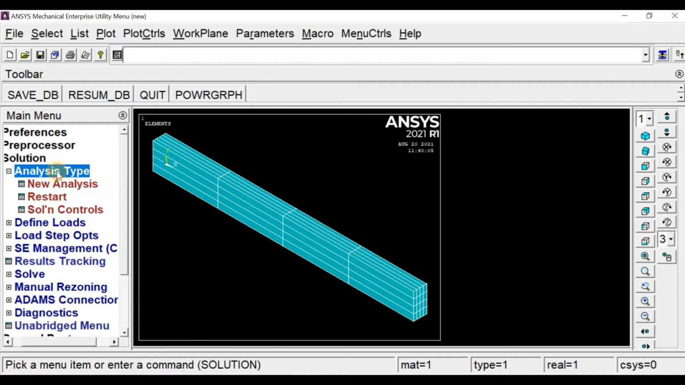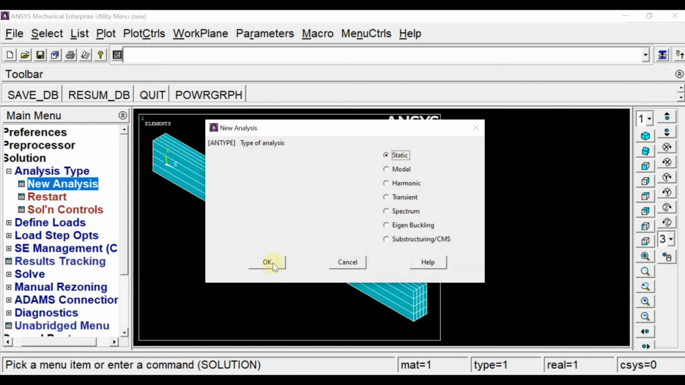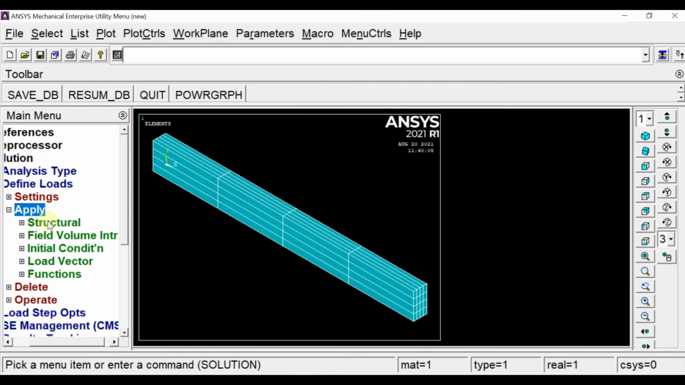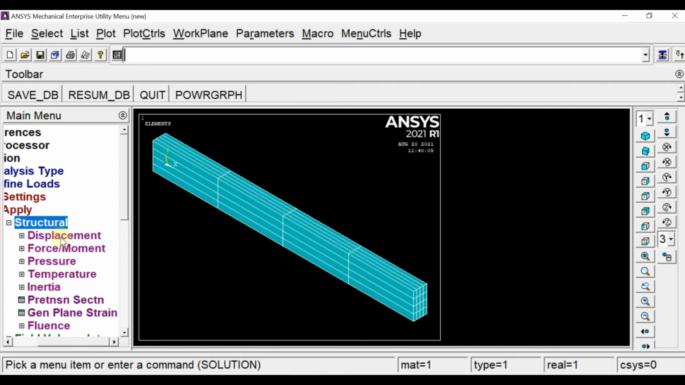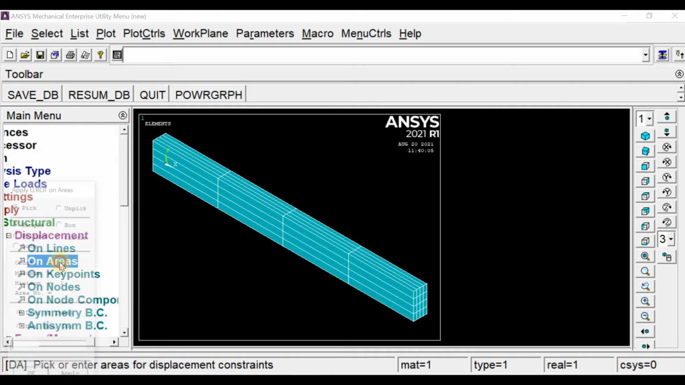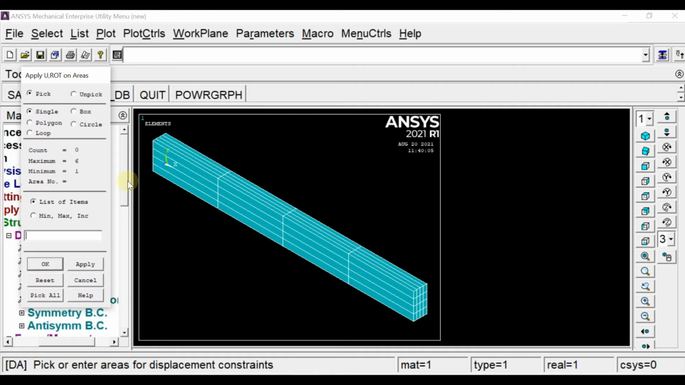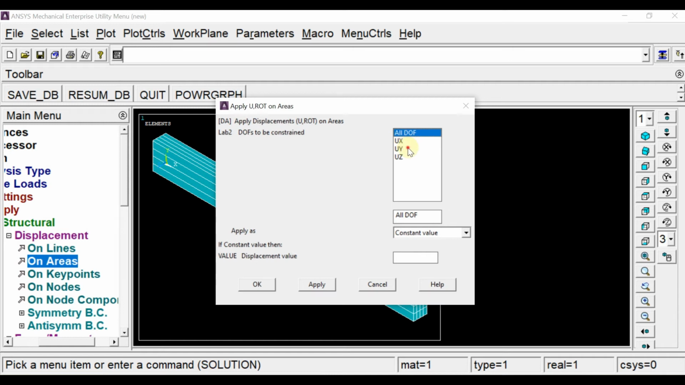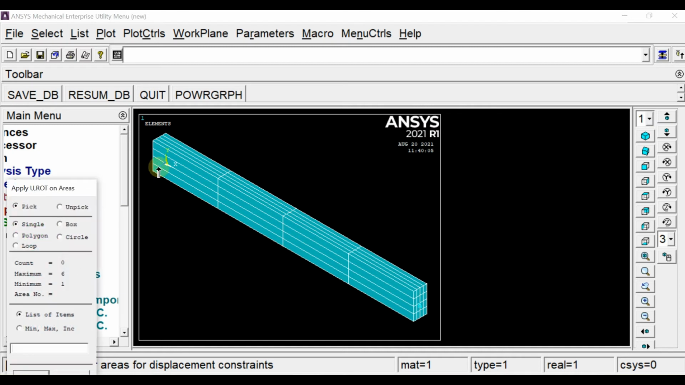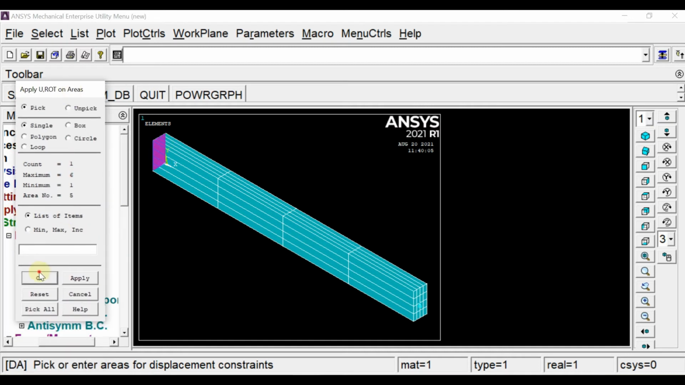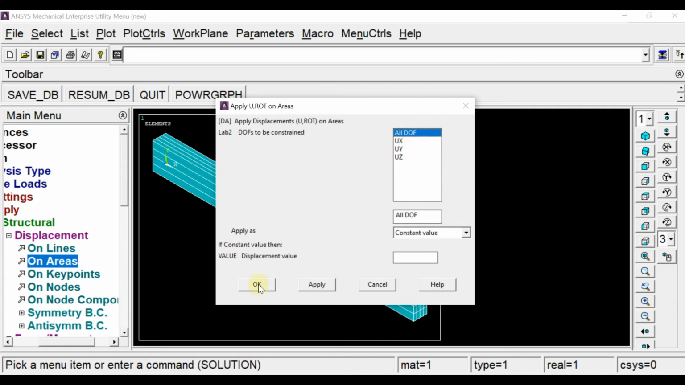And then after you have to go to the solution and analysis type, new static, define the loads, apply on structural. First we will fix it as it is simply supported. We will fix both ends, the area. You can go with nodes also, but just select area. This is not in the x direction, so you will move to the x direction, 0. And after, again area, select this area. Okay, this is fixed by all degrees of freedom.